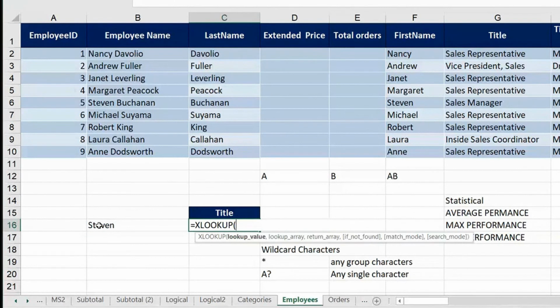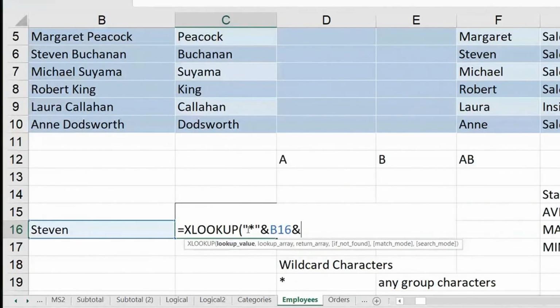I'll just repeat the whole formula once. XLOOKUP. Star is text, right? So I have to put it within double quotes. And then I'm combining this with whatever I'm searching here, and then I put one more star after the and, because I'm combining three things: a star at the beginning, this cell B16, and then one more star at the end. Don't ask me what a star is now. It's basically a wildcard character, I have told you that. So this will be my lookup value, and then the rest is simple.